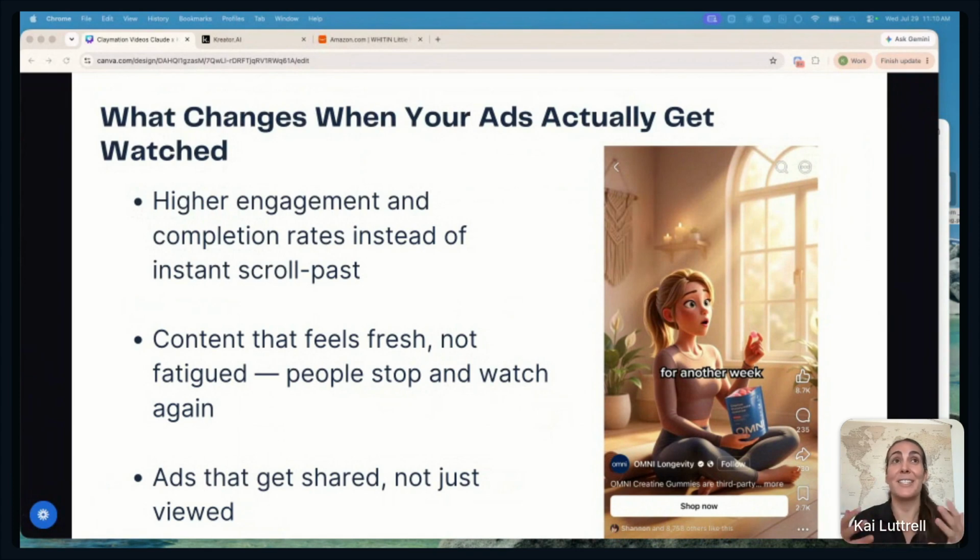And people are sharing it too. Think about what happens when your friend shares a post. Now you see it, and you're not even paying for those views. So super in on that.